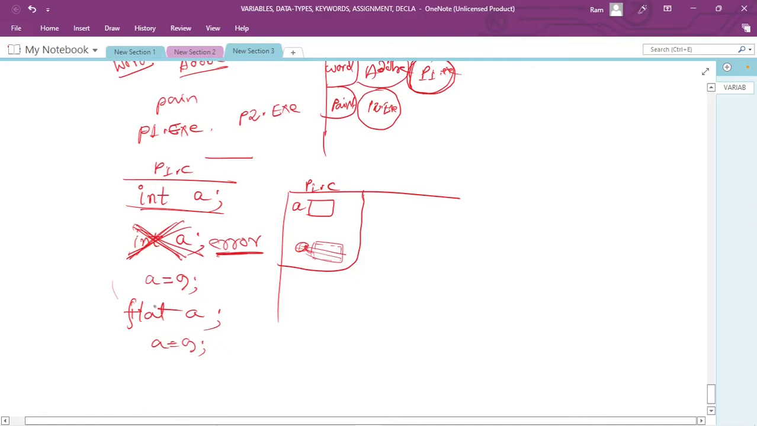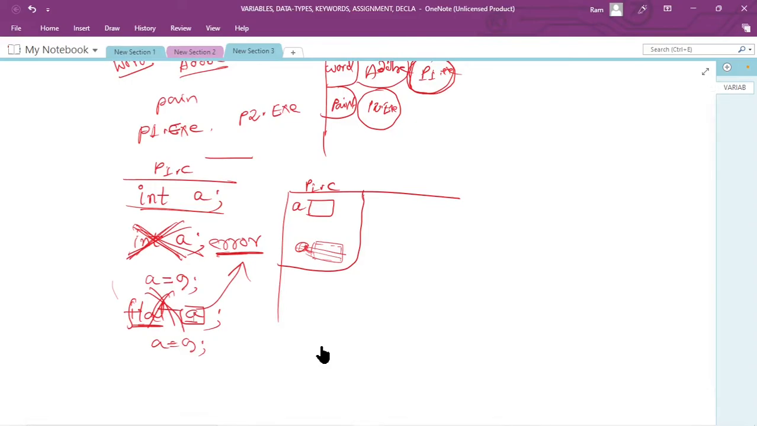So for that reason, even if the type of the variable that you're creating is different, you cannot keep the same name. This is also an error. This is also an error. So the moral of the story is that no two variables, no two containers, will have the same name in a program. That is the first rule. And I guess it is quite logical, right? People will not face any problem digesting this restriction.